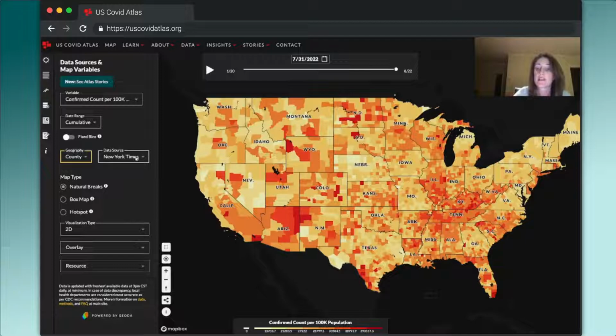And then you can select your data source. For most COVID variables, we feature multiple data sources so that you can allow for comparison for accuracy and uncertainty between data sets. The Atlas uses the natural breaks classification to create its thematic maps. I'm going to select the New York Times here, and then you see that the map type natural breaks is automatically selected. Natural breaks classification groups and highlights extreme observations in the data, making it really easy to understand where is high and where is low.